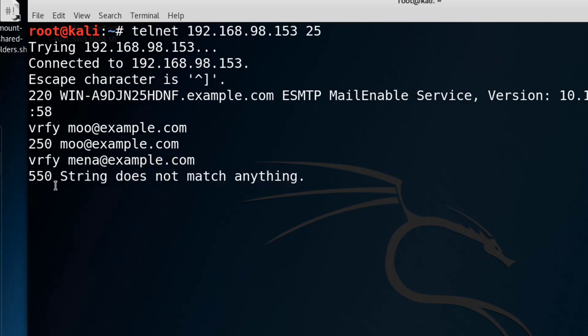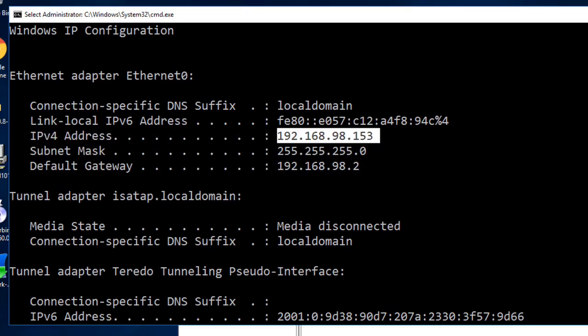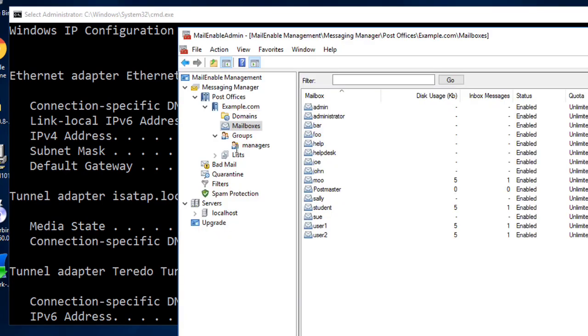But a lot of email servers now are being configured to not respond to verify simply because it was abused so much for spamming. So another thing we could try is we could try the expand command, EXPN. But this means a known distribution list. And we know from over here that we have a distribution list, although in this product they call it groups, called managers. So we can try to expand managers.